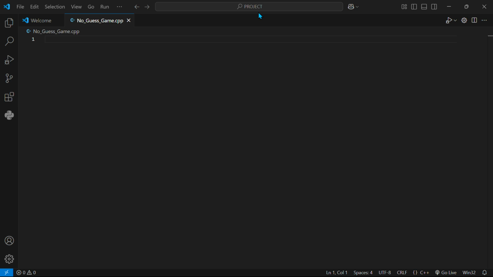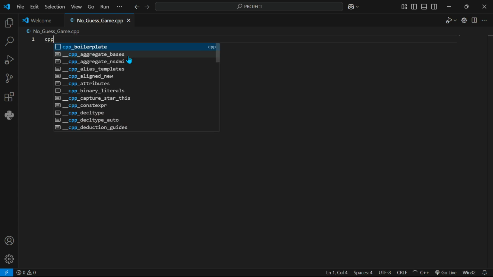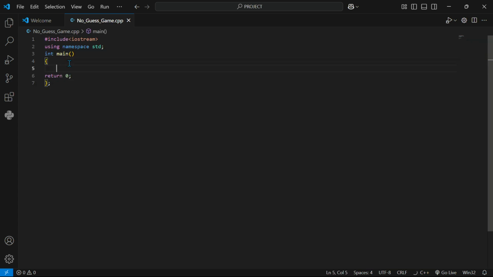In today's video, we are going to make a simple program using C++. We'll be using an inbuilt function to generate a random number in C++, and we'll ask the user to guess what the random number is. So let's quickly write the boilerplate code. In C++, to generate the random number, there is an inbuilt function called rand, which generates the random number.